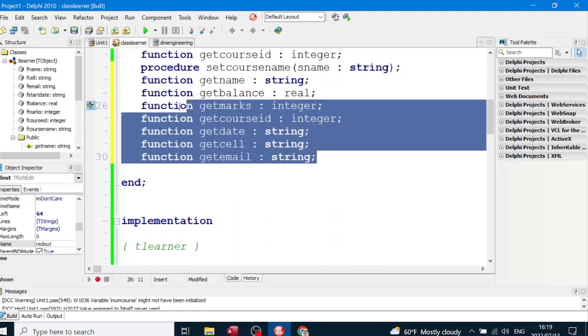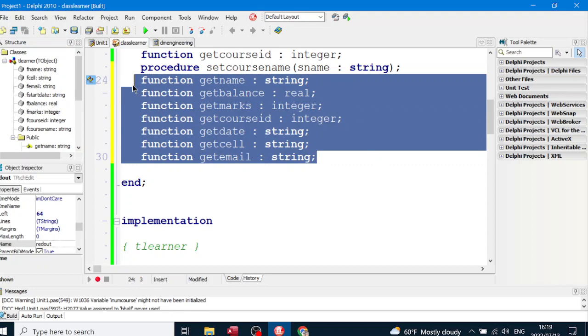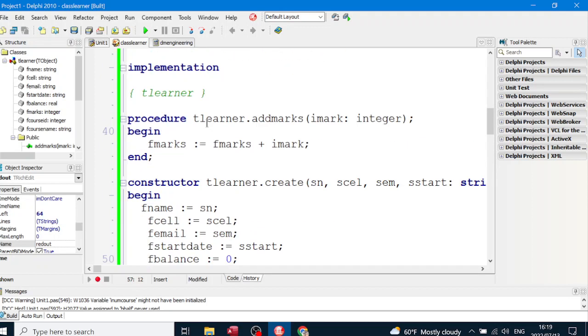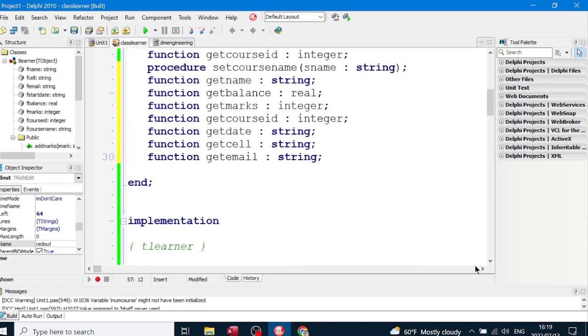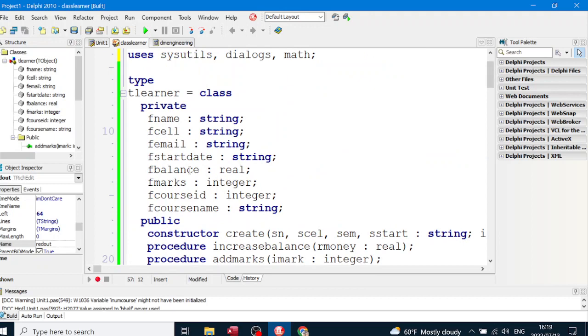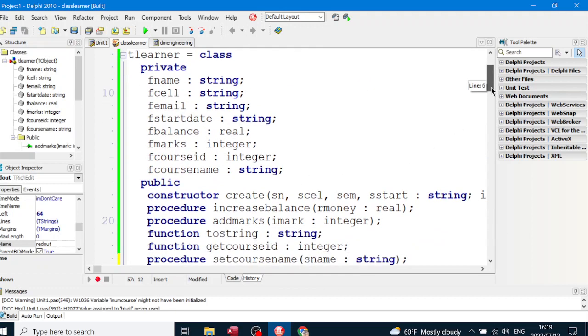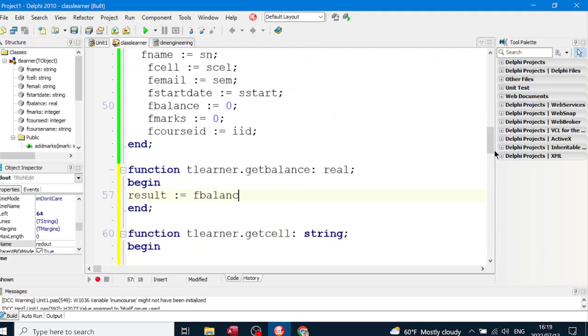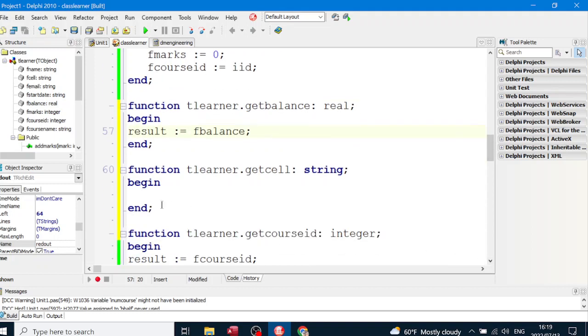So let's go and implement all of this. Control-Shift-C. Result colon equals if. What is the balance? It is called if balance. I think it's called if balance. Yes, it is. Just memorize these. If start date, if balance, if marks, if course ID. If balance. To get the cell, result equals if cell.